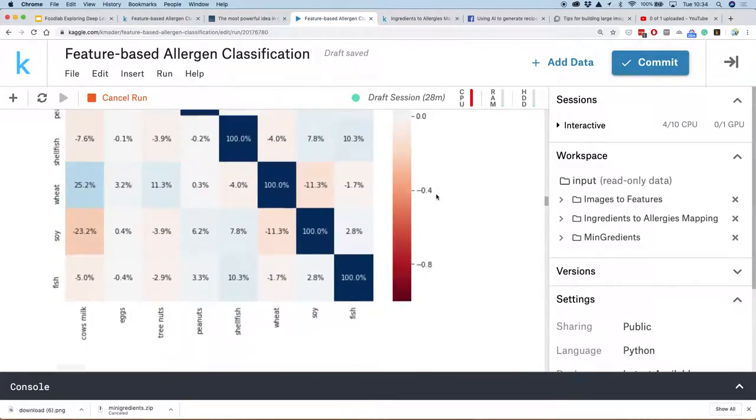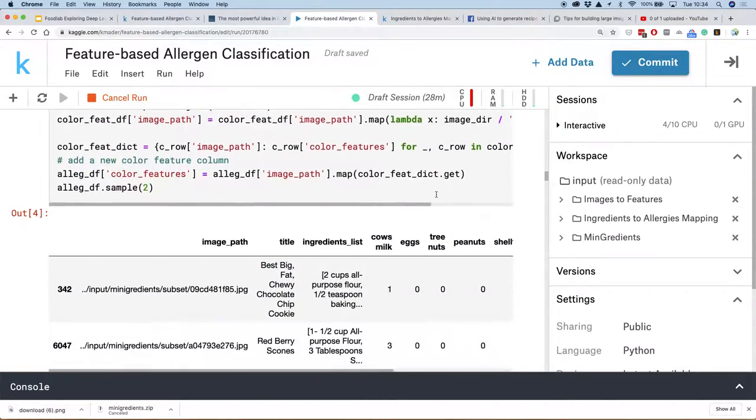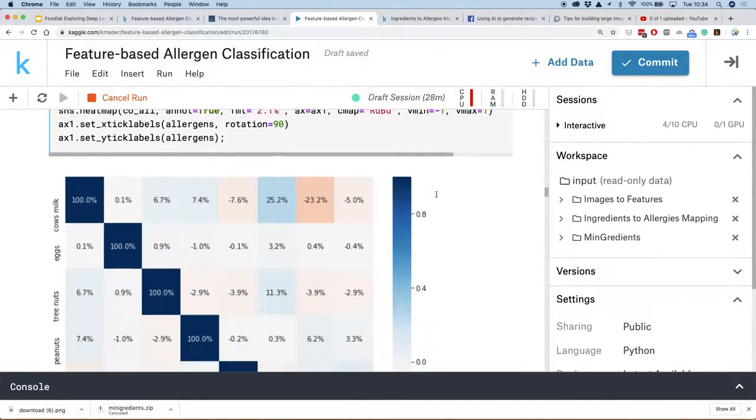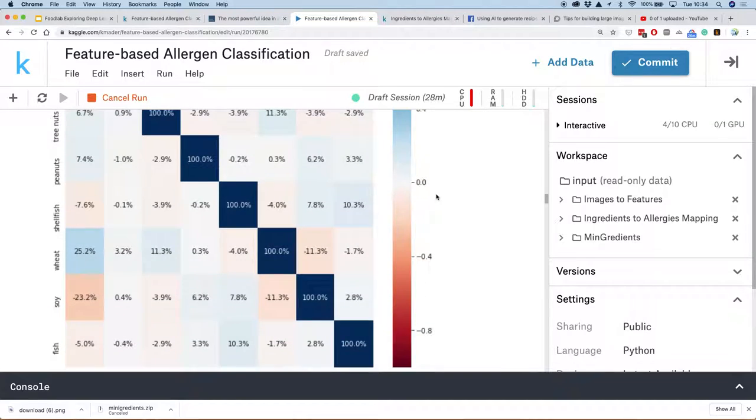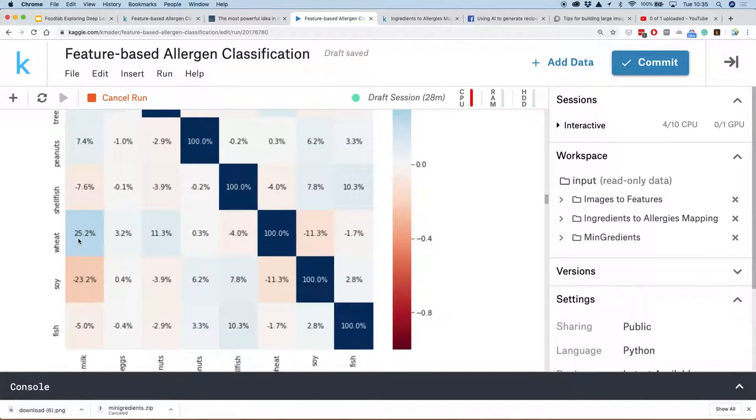And we read them all in. So here we do the first reading steps. Then one of the useful things to look at is the correlation between these different groups. This shows us, if you have one, how likely is it that you have another one as well? Here we see that if you have wheat, there's a 25% chance you also have cow's milk, so those two categories move together, and their predictions probably aren't completely independent.